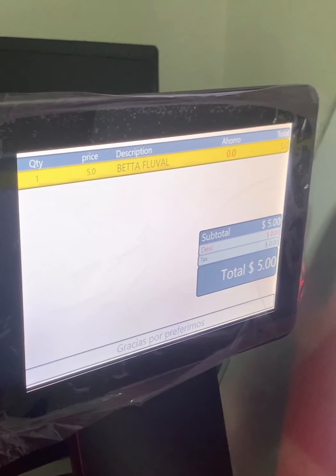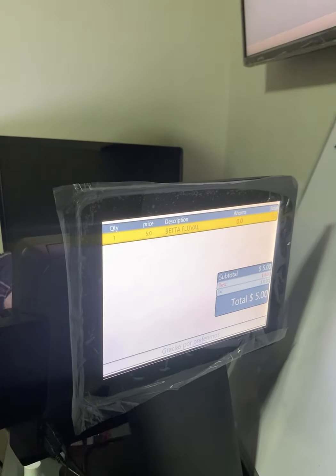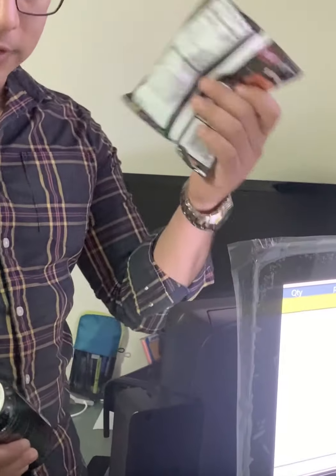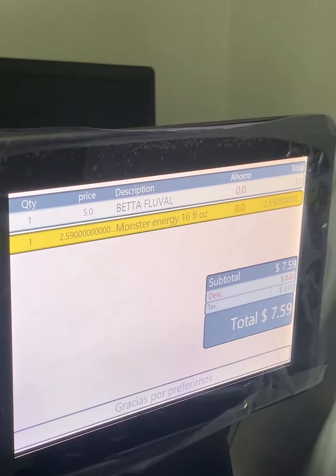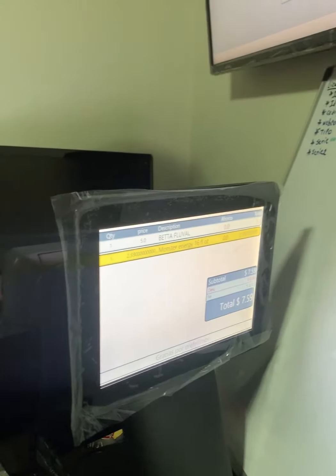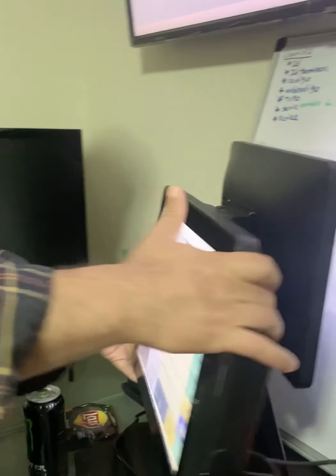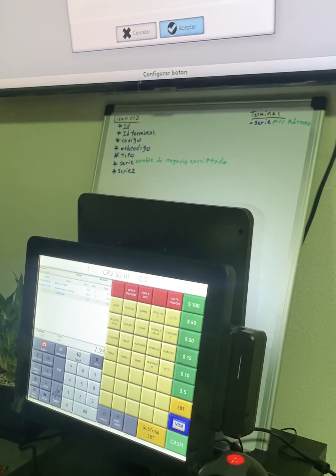I will scan this. I will try this because this one is not in the system. We are going to do another example with this, but we're going to try this. And as you can see, it's the Monster and then the price. And let's go back here. So we are going to try to scan this.